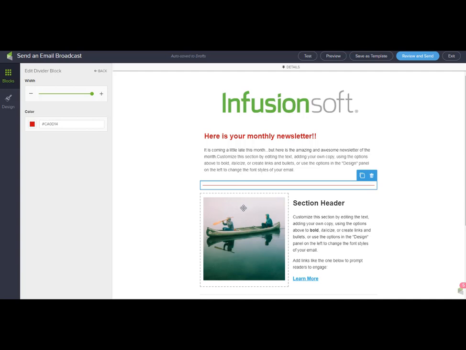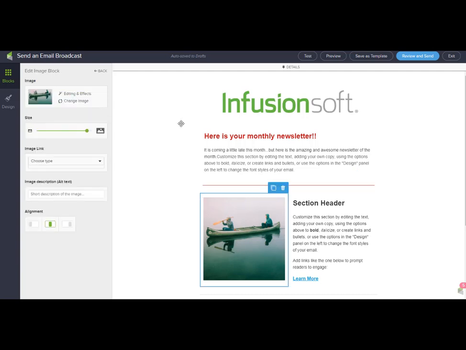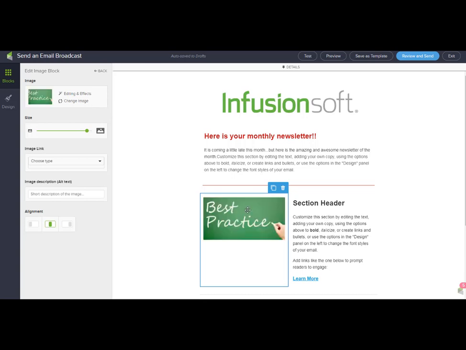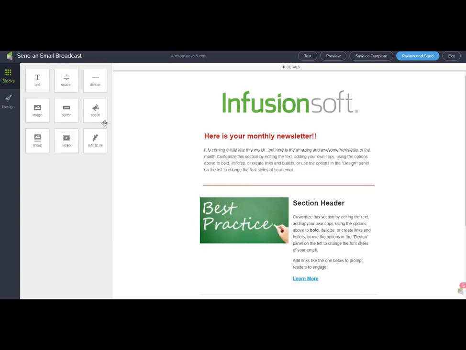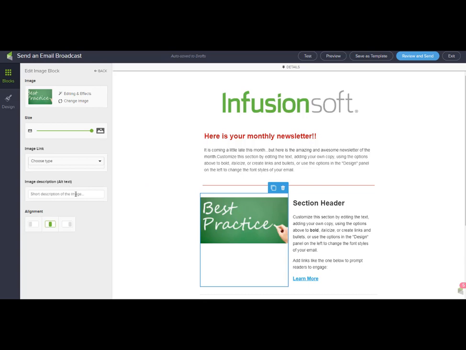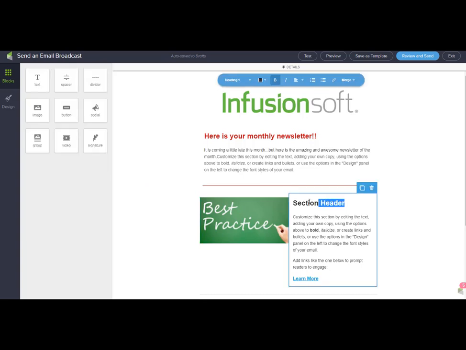To change the image, simply put your cursor inside the image. The toolbar on the left changes. I want to change the image, maybe put in my best practice image. I can make it smaller or larger just by using the toggle. I can connect that image to a link if I want to, and always put a short description. And more content, so I'll come in and copy and paste my content here.